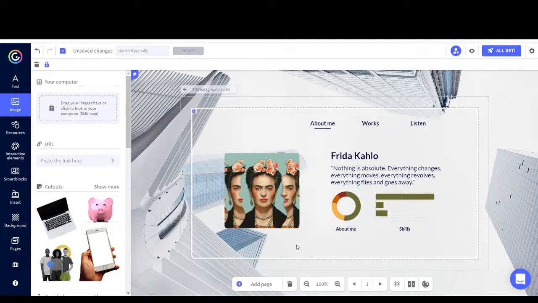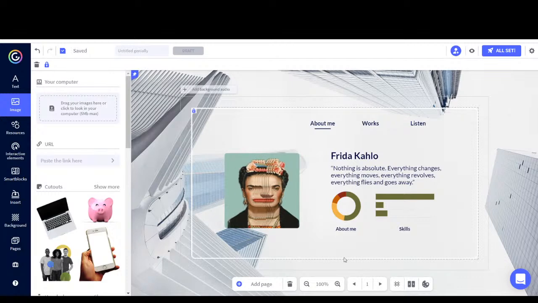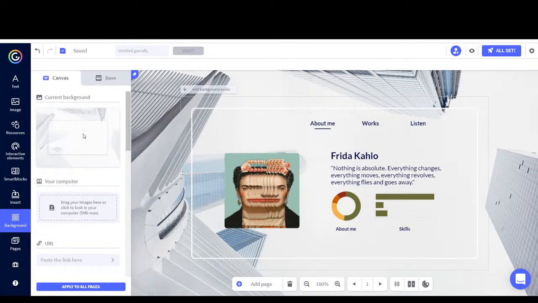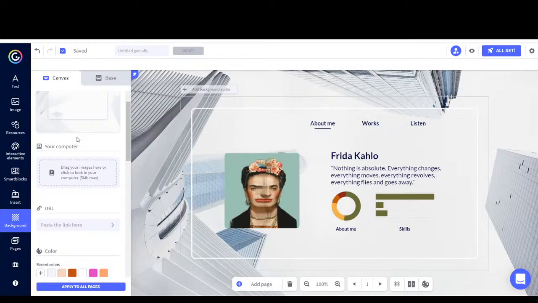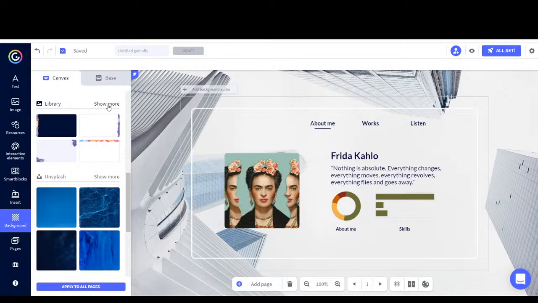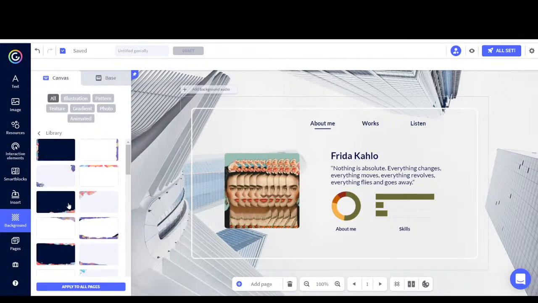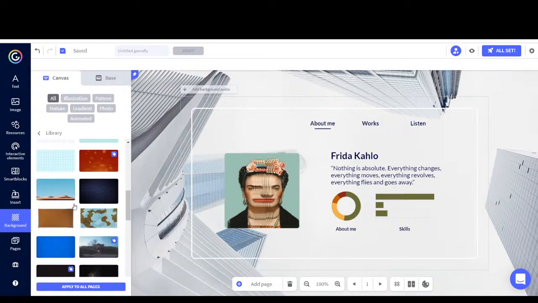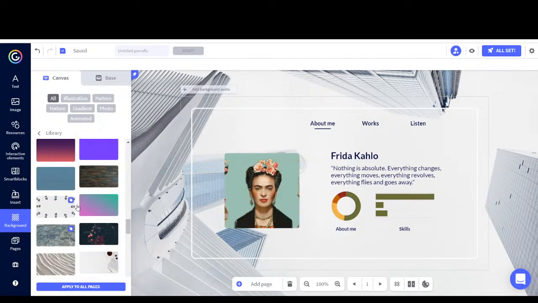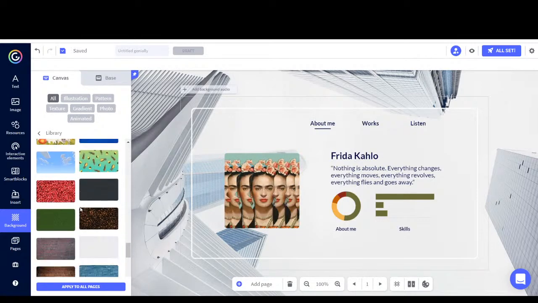So that's our graph. And the last thing we're going to do, this skyscraper background is not very Frida, so we're going to change it. I'm going to head over to background, and in background I have options again. You can upload from your computer, you can do colors, or you can use one from the library, and that's what I'm going to use, okay? So I'm going to head down. I know the one that I want, so I'll do this.